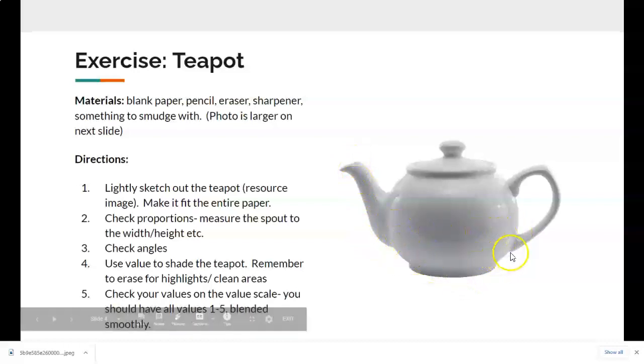Make sure that you're checking to see, like the bottom of the handle here, when it comes over, it is not even with the bottom of the spout, but the top of the handle is even, and this part of the handle hits the top of the spout. So little things like that, pay close attention to.